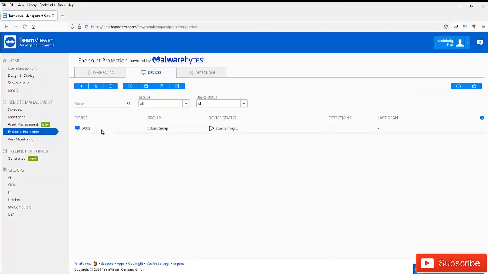So let me go to the options here. You can see that it said the scanning is also running on that device. So we have the option to actually uninstall. We can decide to uninstall the protection, the Malwarebytes we just installed, or we can do a scan plus quarantine on that device as well.